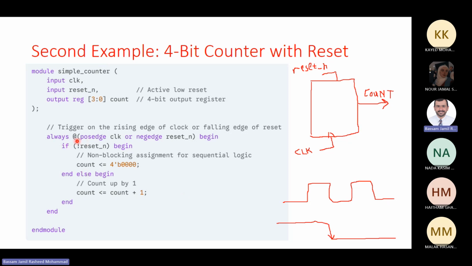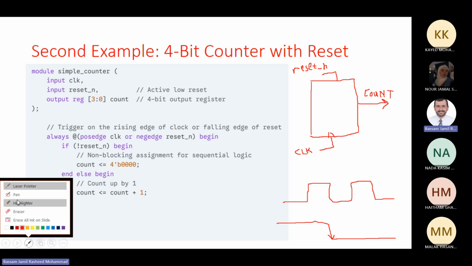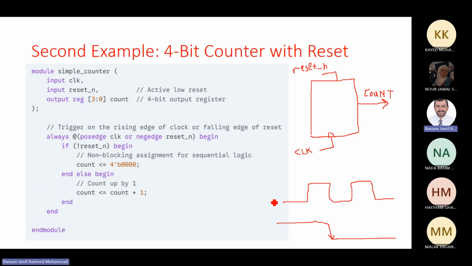But maybe that is not the case, and instead I got a positive edge of the clock, like here. This is a positive edge of the clock. Then else, it is not the case that reset was low, meaning the reset did not go down. For example, this is a positive edge here and the reset is high. Reset here is high. So I am in this event here.